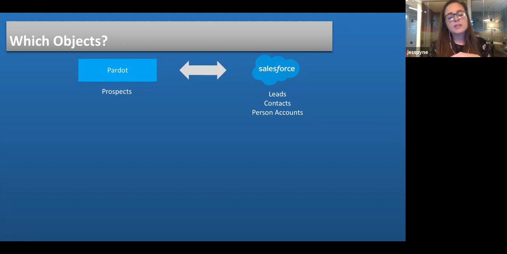Prospects sync back to Salesforce to the lead, contact, and person account objects. You do have to request support to set up person accounts for you if that's something that you want activated, but it's still quite straightforward to set up.